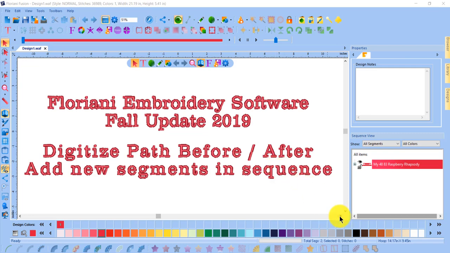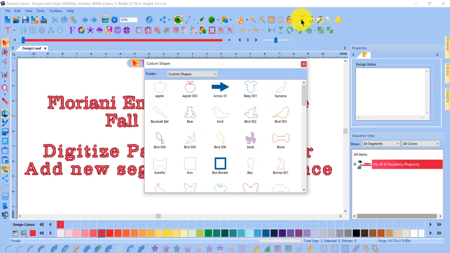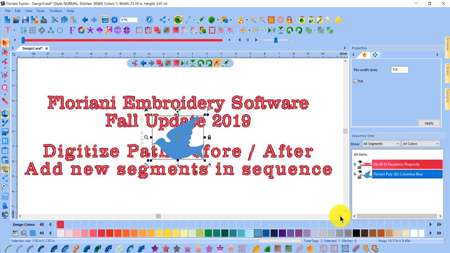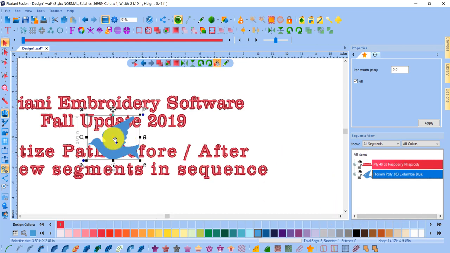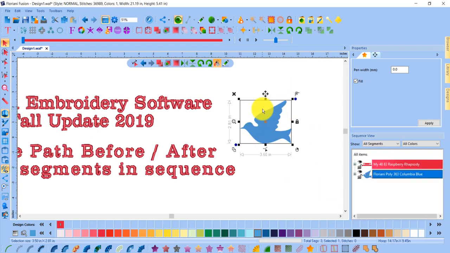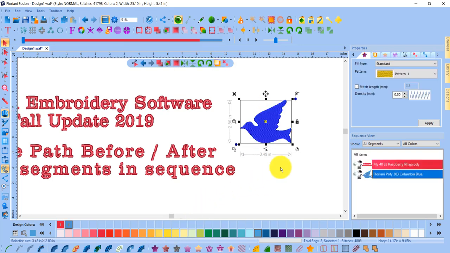And to demonstrate it, I'm just going to first of all grab some sort of a custom shape. And so I'll use this little bird. And I'm just going to move my screen over a little bit and bring that bird over here. Now, we have a piece of artwork. Let's go ahead and convert it into an embroidery design by clicking on the standard fill tool. And now that bird is filled in.